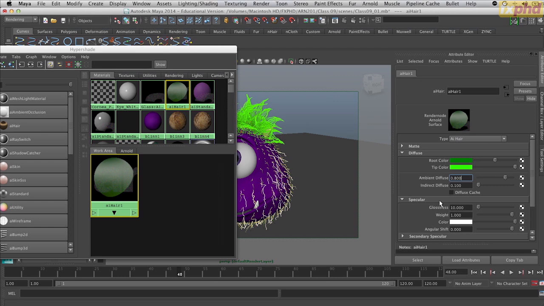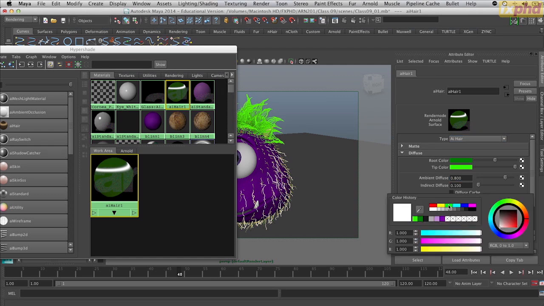We then have the specular, and here we have the overall glossiness, and as I increase that you can see we get this really nice kind of anisotropic highlights running around here. So I'm going to bring this up. You can adjust the weight if you want to take that down, but I quite like it like that. The color I'm going to make kind of a yellowy green color. Kind of a bit of a weird color, yellowy greeny white, something like that.